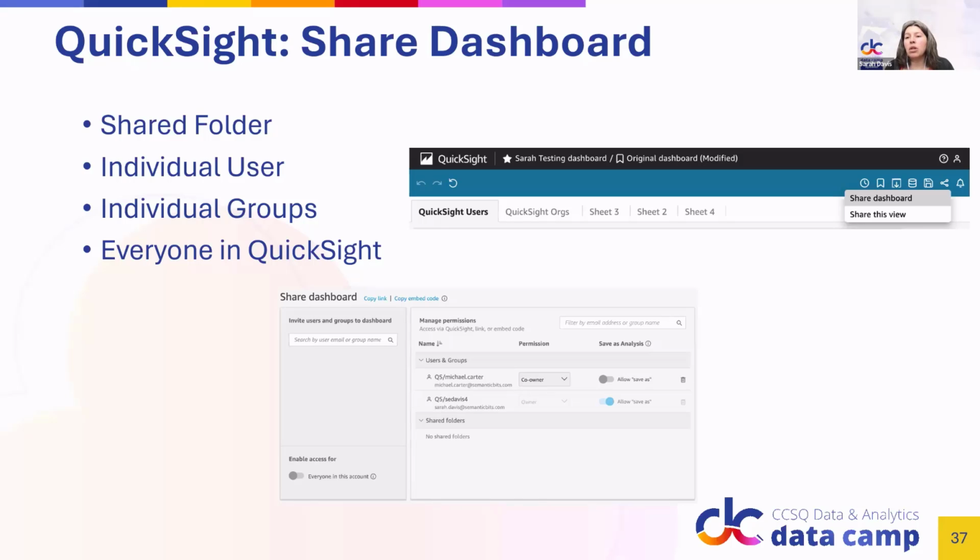So when you go to the share dashboard icon in the upper right-hand corner, you'll get a share dashboard pop-up. So here you will see who it's currently shared with, if it's in shared folders, and whether or not it's available for everyone in the CCSQ QuickSight account. If you want to share with an individual user, you'll use that lollipop icon search on the left-hand side, and you can type in their HARP ID or their email address. It'll search for them. We now have over 22,000 users in QuickSight, so if the search takes a little more than half a second, that's why.